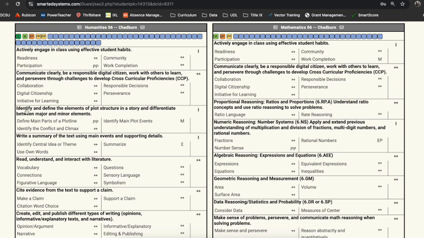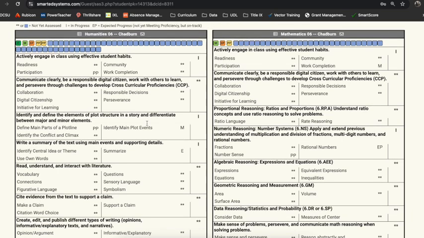Same thing down here, we have an overarching standard that is identify and define the elements of plot structure in a story and differentiate between major and minor elements. So far, two out of the three areas of that standard have been measured, and Kermit got a progressing towards proficiency score for one of them and a meeting proficiency in one of them. That's making progress, headed in the right direction, but has not yet met it.